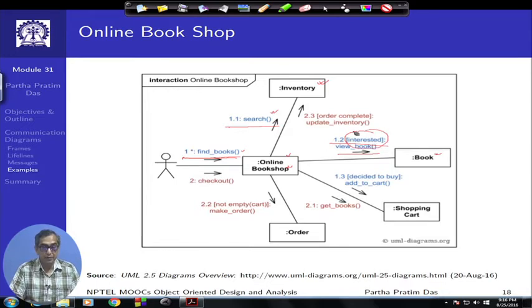If there are 10 books that come up, you do not look at all the books. So, you do a view book of a particular book object, provided you are interested. You model that by saying that the online bookshop sends a message to the instance of a book, which is guarded by the fact that the person is interested, and that message is view book.